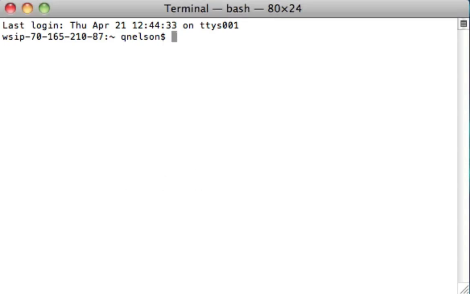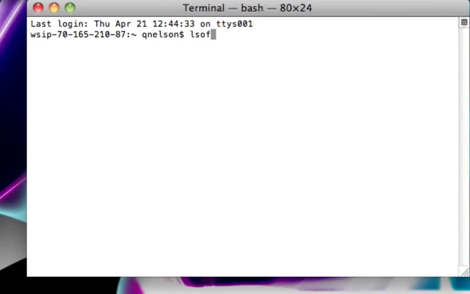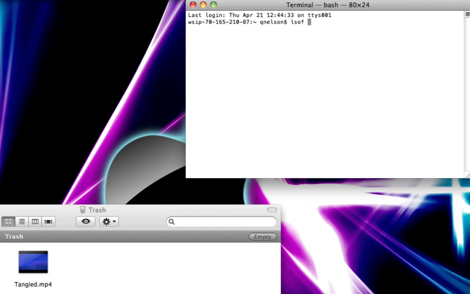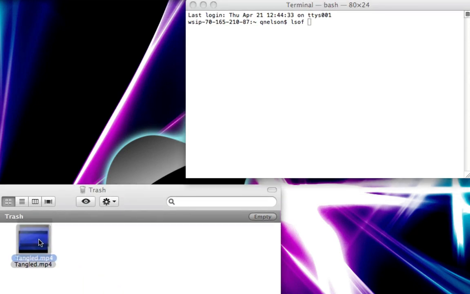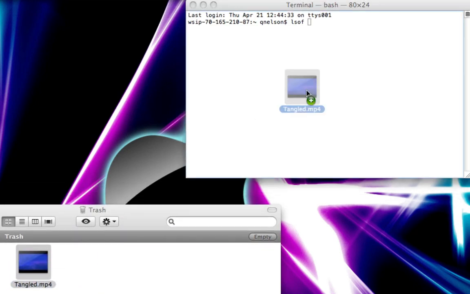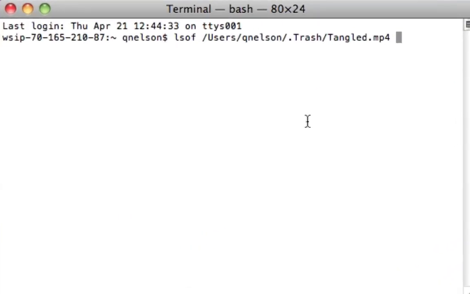And we're going to type lsof. Now don't press enter yet. You're going to press a space after lsof. And now you're going to take the Tangled file, because this is the troubled file. So you're going to take the troubled file from the trash and stick it in this terminal window. That's going to provide the path. So our path is /qnelson/trash/tangled. Yours will be something along the lines of that. And you're going to press return.